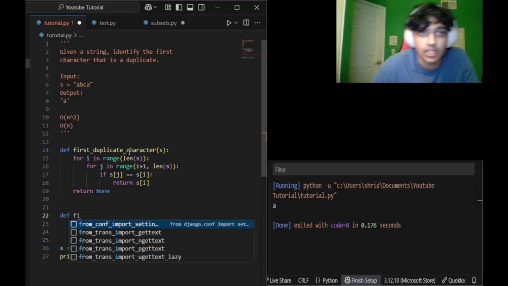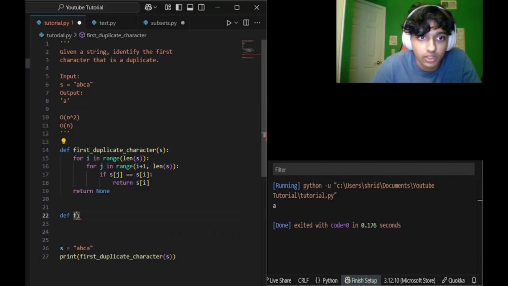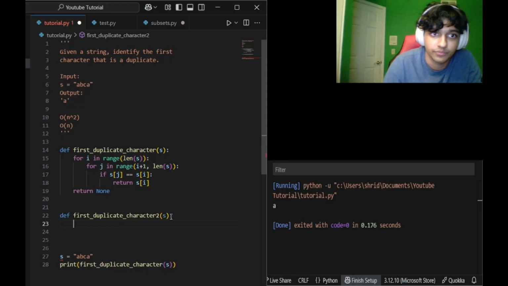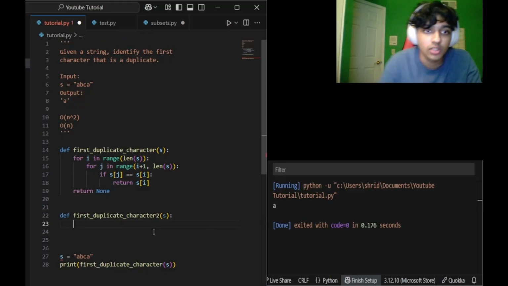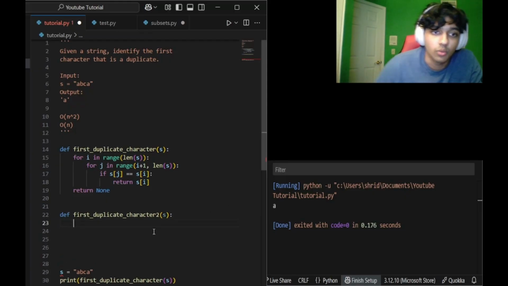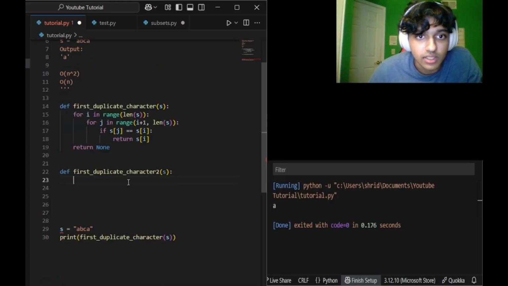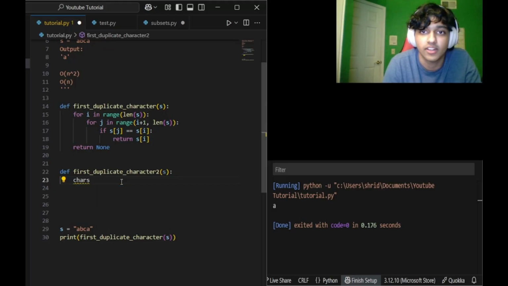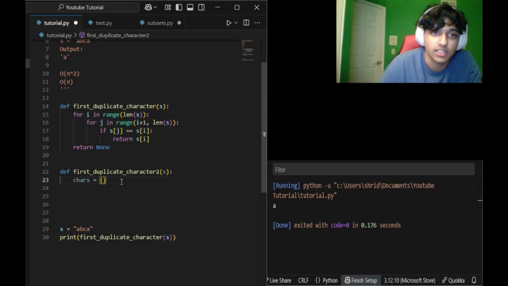So let's just call it the same thing, first duplicate character of s. How we're going to approach this is, first we're going to have a dictionary. We're going to call this, let's just call it chars. Okay, chars is equal to this.